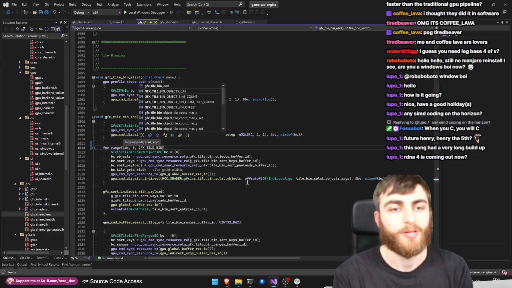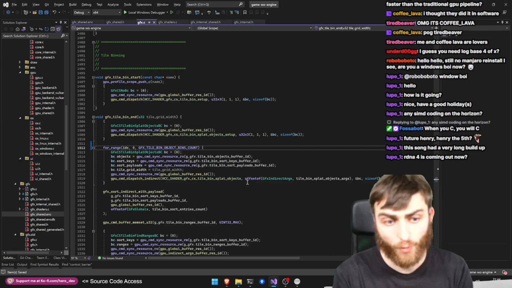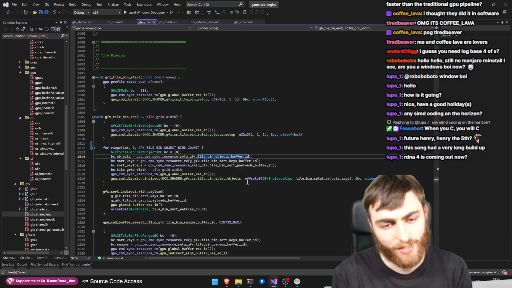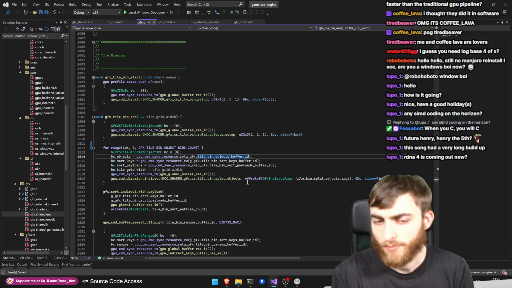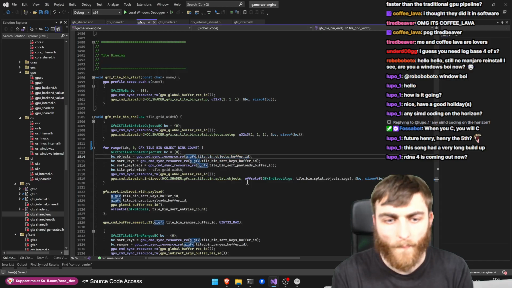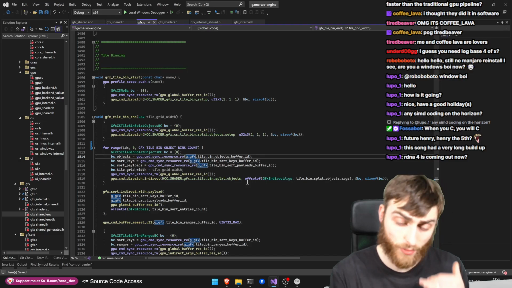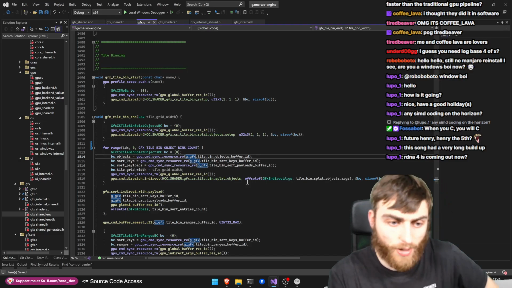Graphics tile bin object bins count. So there's 4 of those. I'll run over, do some sync code. Now, these ones, you don't want any hard synchronization. They've got to allow to be ran.